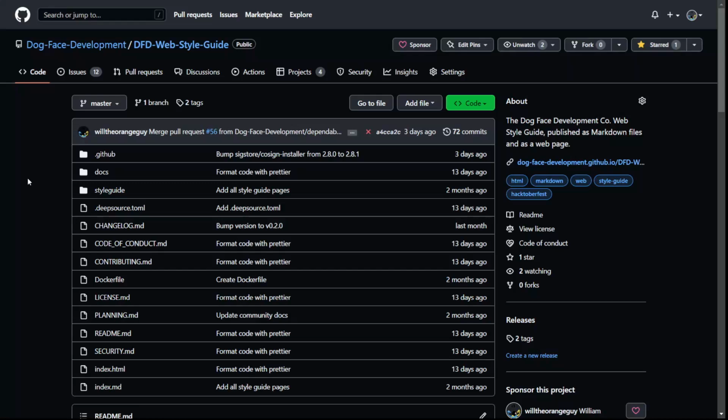Now heading back to the main page here, we have seen the main categories of the style guide, and these are the things that will be put together in order to create a better web experience for anyone using a Dogface Development web program or a Dogface Development website.